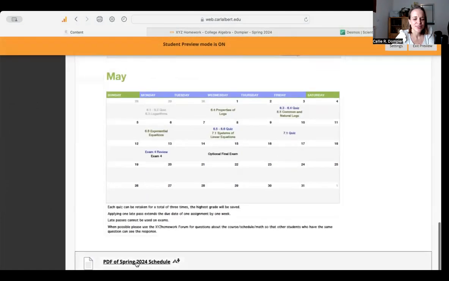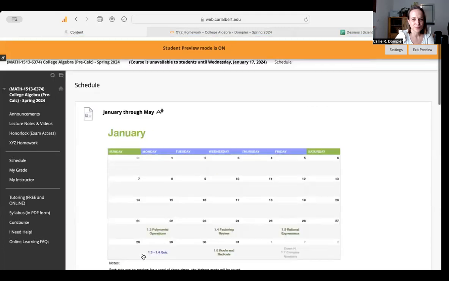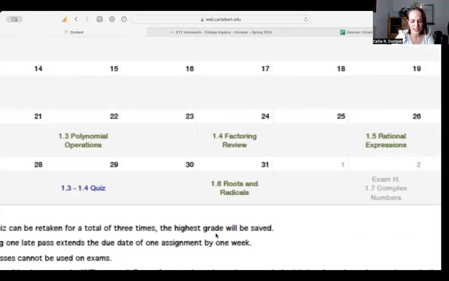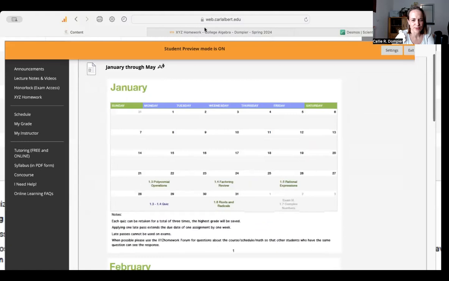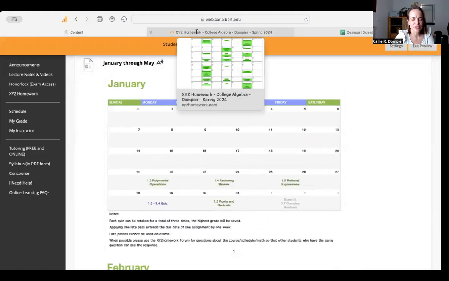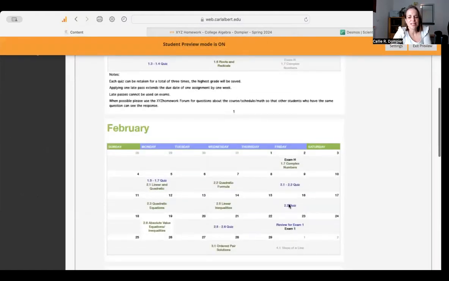However, if you want to print it off yourself, you can also open this tab. It's the PDF of the schedule, and it will show you when exams are. So it should look exactly like the XYZ homework, but it includes the exams from the beginning, because XYZ homework cannot show you the exams if I haven't opened them, and I don't want to open them until 4 days. You'll have 4 days to complete the exam.